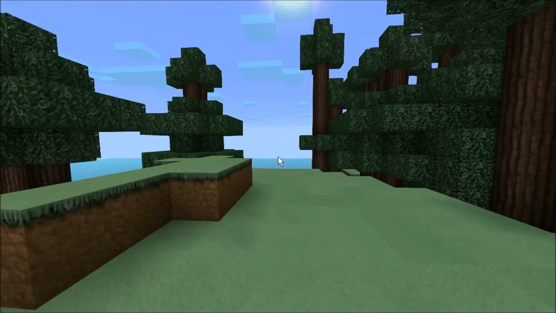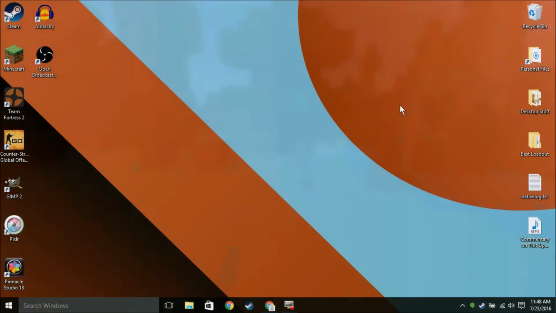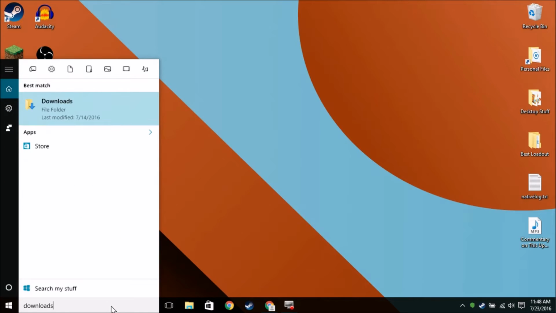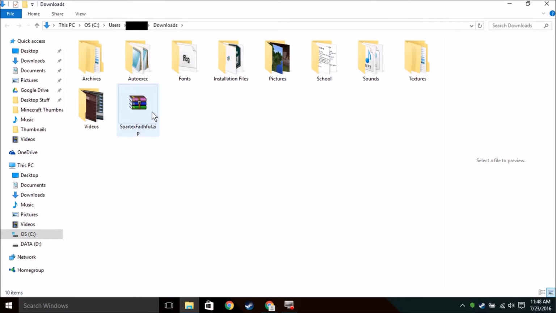So the first thing you want to do is get your resource packs. When you're getting your resource pack, you want to get one that's made for Minecraft Pocket Edition. So you can go on websites like MCPEUniverse, websites like that, and download a Minecraft Pocket Edition texture pack.